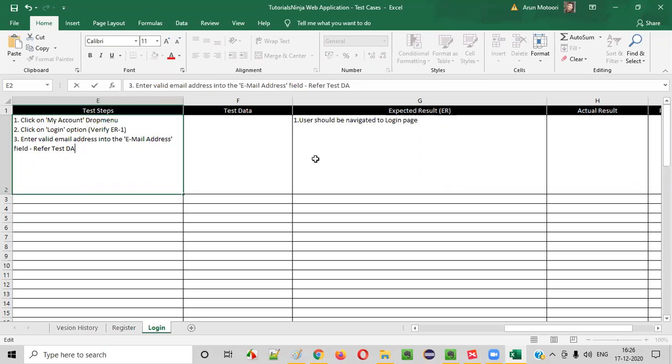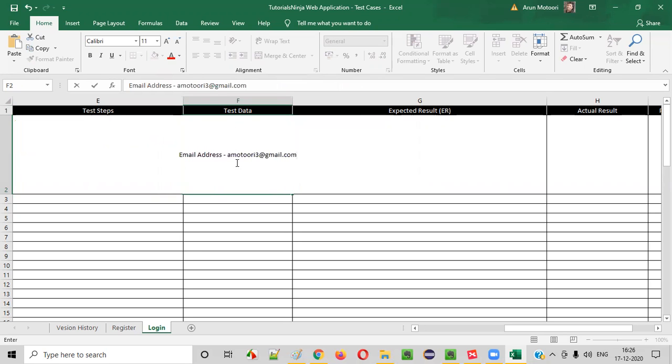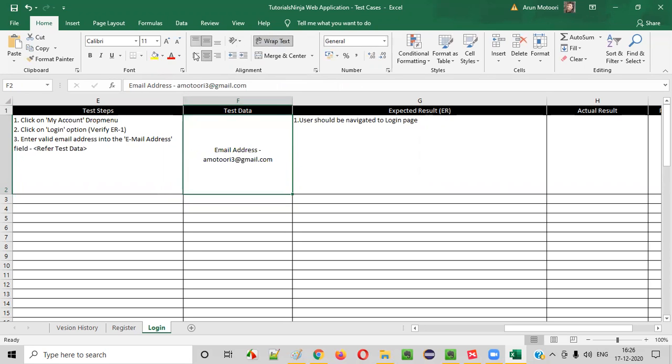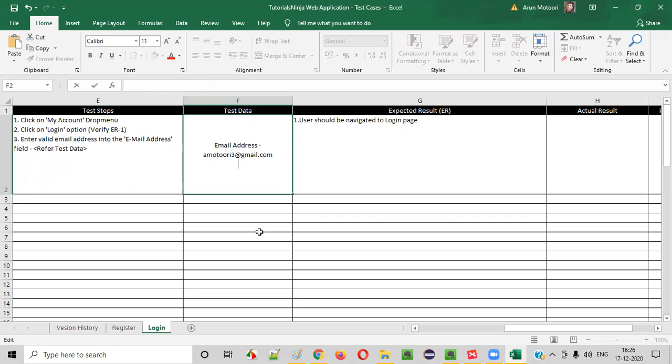So as I did yesterday, I will put this in less than and greater than symbols, the same format. And here I will provide the email address. Email address to be used is amoduri3@gmail.com. This one email address. I'll wrap it and say left and right. Done. Let it be. Email address is this one. I'll say Alt Enter again, to give a break.